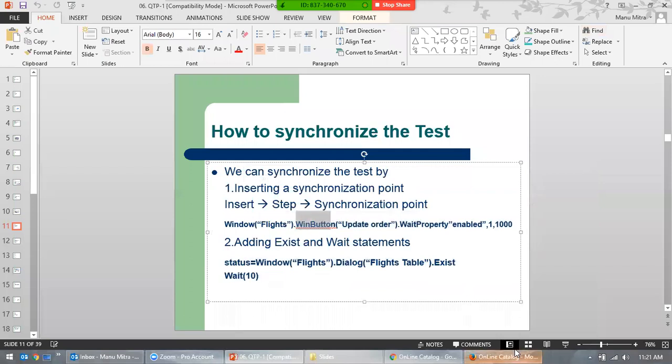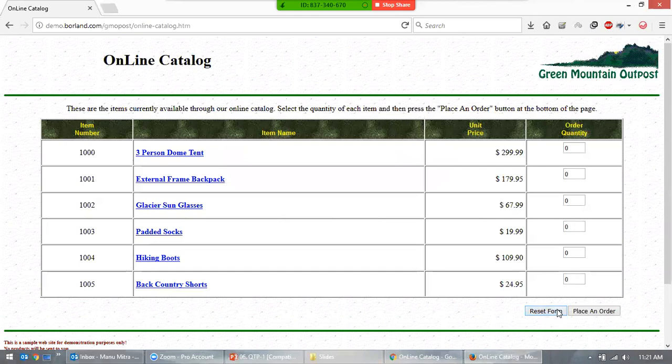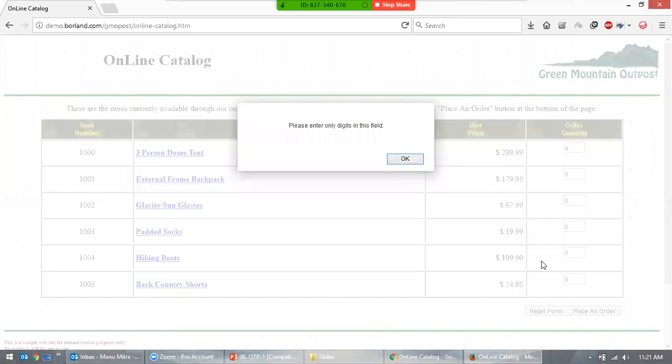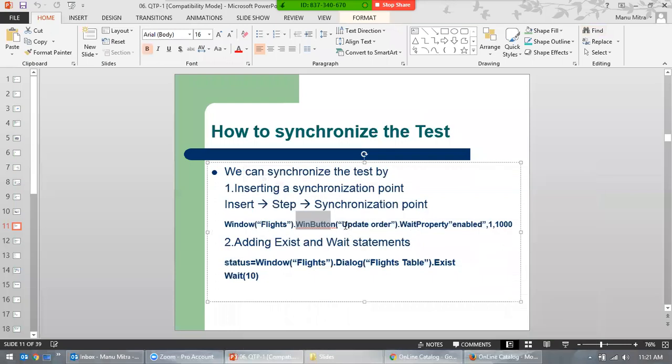WinButton means, let's say here, these are buttons, right? So this is called WinButton. It's a window, so that's why it's called WinButton. And the OK button. So that's what you don't have here. It's the update order button, and dot wait property in enable. So this is how you write the code whenever you're writing code.